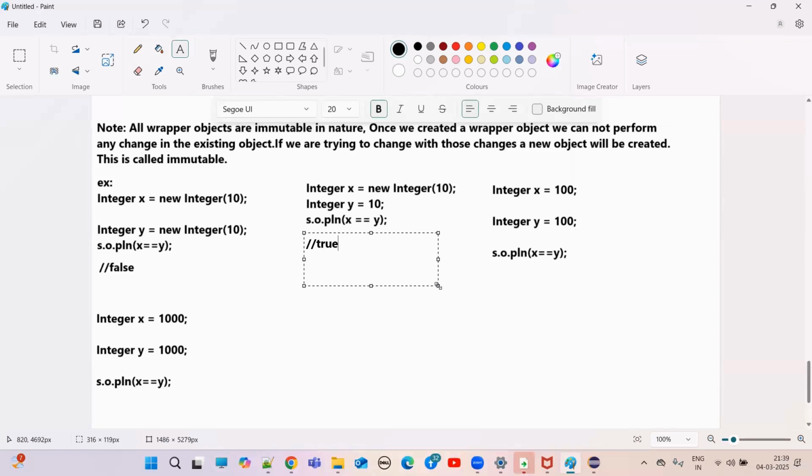Now Integer y is equal to new Integer of 10. When you use the new operator, a new object will be created, and it will always be placed in the heap area. So one more new object will be created. Now we compare x double equals y. Obviously, it will be false. x is holding one object and y is holding a different object, so these two objects have different reference numbers. If you compare those reference numbers, it will give false. Is the first one clear, everyone? Yes, sir.